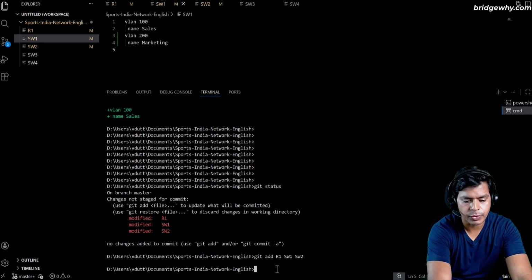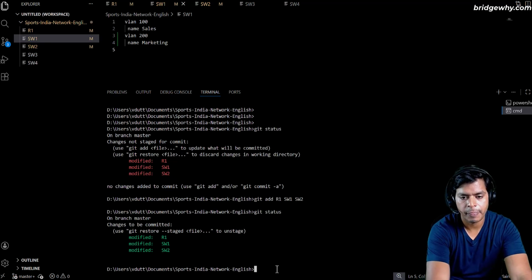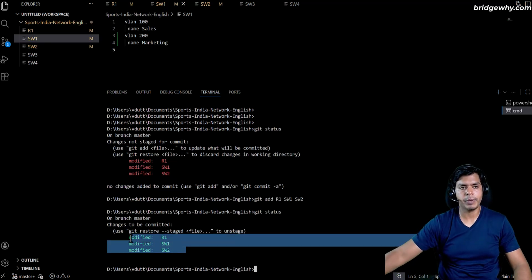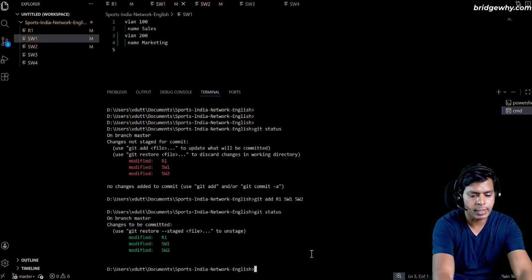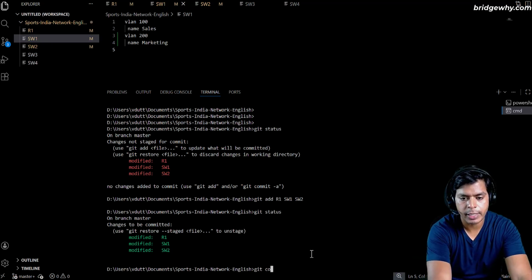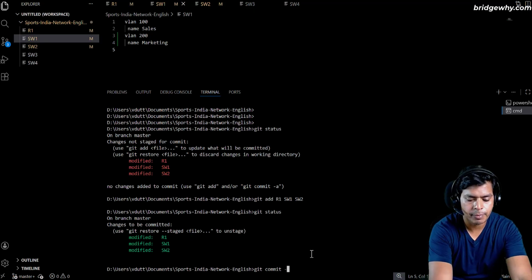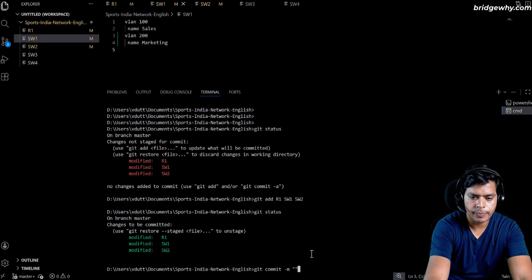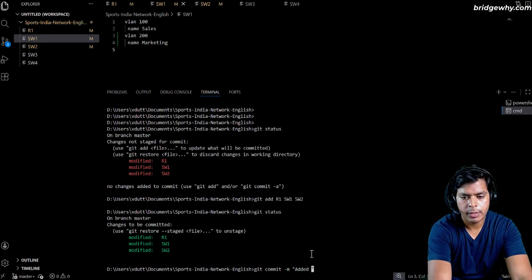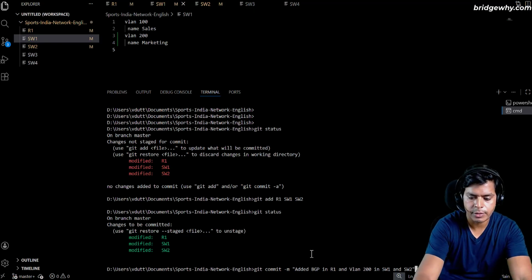So if I do git status, it will be saying all these files have been modified, right? And now the final thing I can do is, I can do a git commit and write a beautiful message here that I have added BGP config in R1 and VLAN 200 in switch 1 and switch 2, which I did, right? So enter.